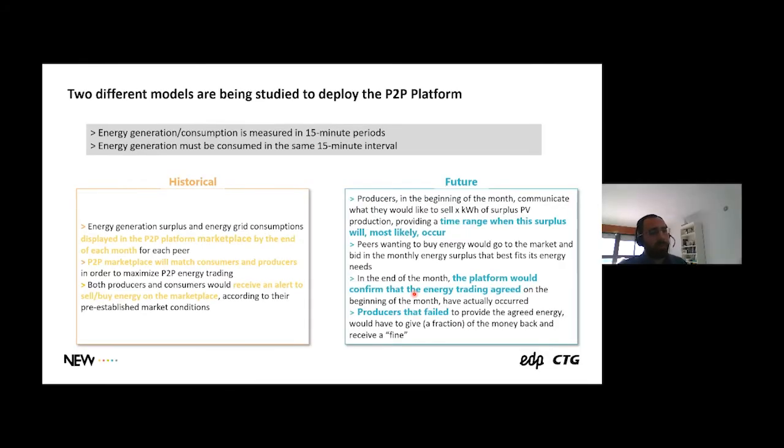So in the beginning of the month, the producer can communicate the amount of energy he expects to have in terms of surplus, and provide a time range when this surplus will occur. The peers that want to buy would go to the market and bid for this, and the platform will do the same, will screen and match the buyers and the ones that are selling. And if the producers fail, there must be some way of compensating this.